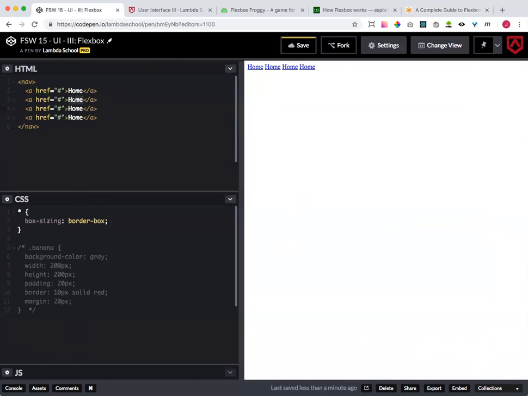Okay, so we'll do home, about, blog, and contact. Just kind of your normal run-of-the-mill stuff. Now, does anybody know why these four things, these four items, are already lining up next to each other? Do you remember from yesterday?